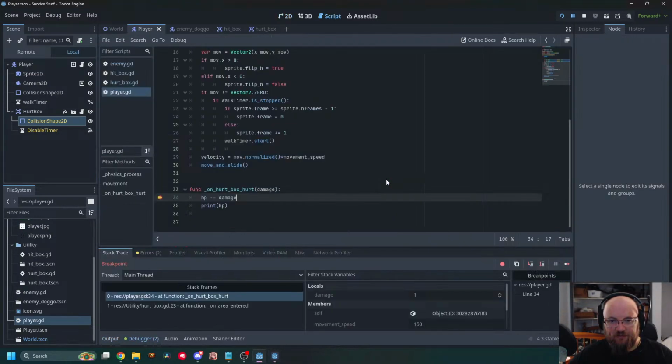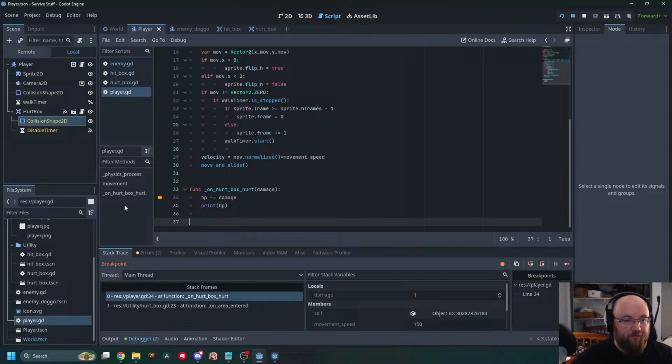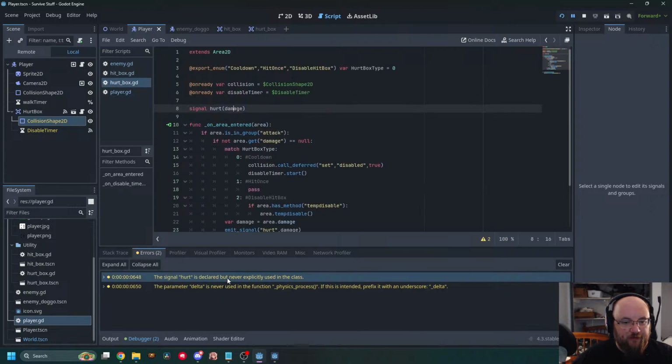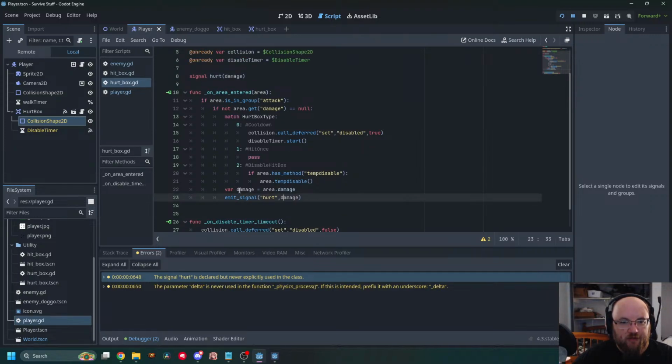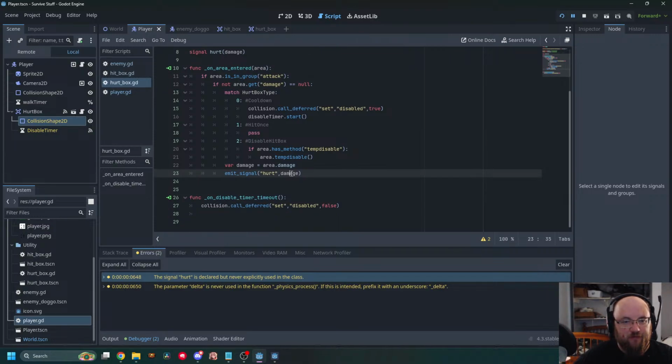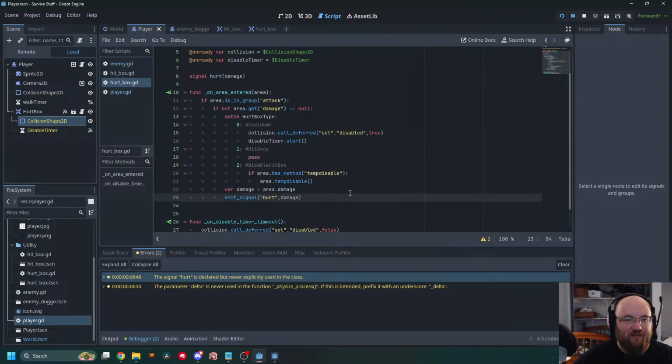So now when it touches, boom. Okay. That didn't help. And I don't know how to read these errors. So it's declared but never explicitly used. But it emits the signal right here. It emits the signal that it's hurt, and then sends out the damage.